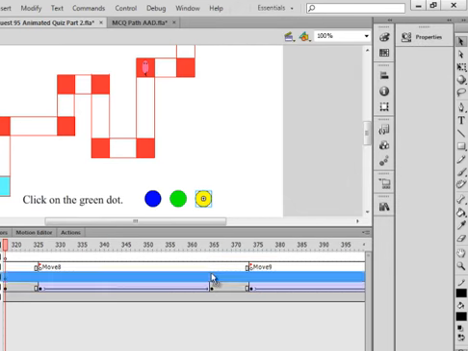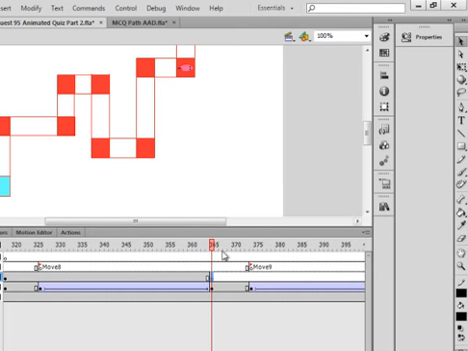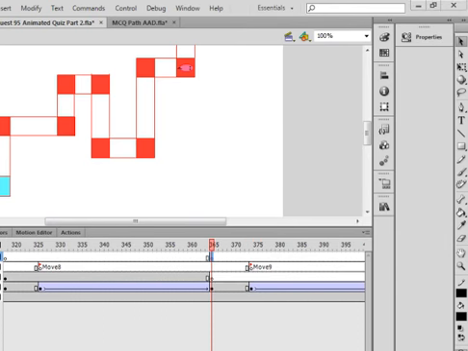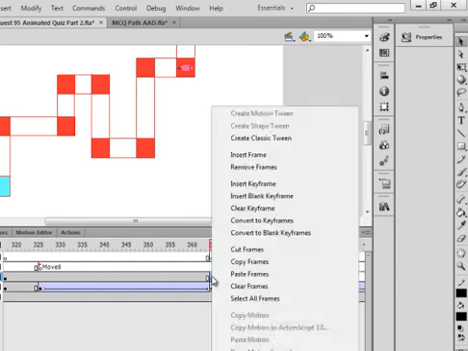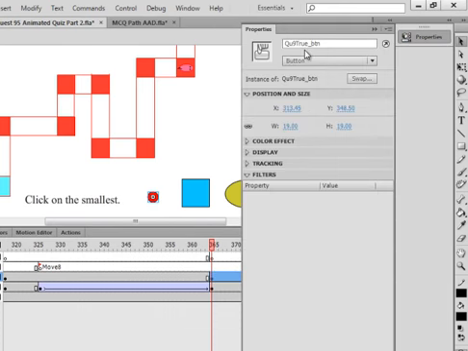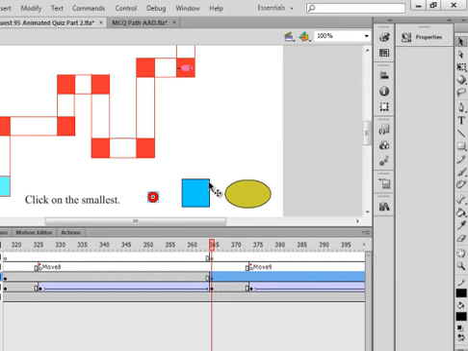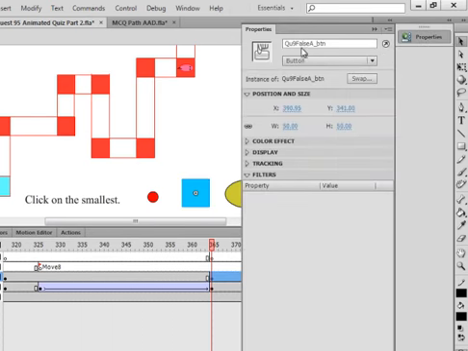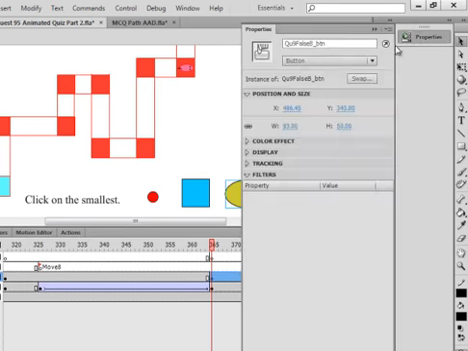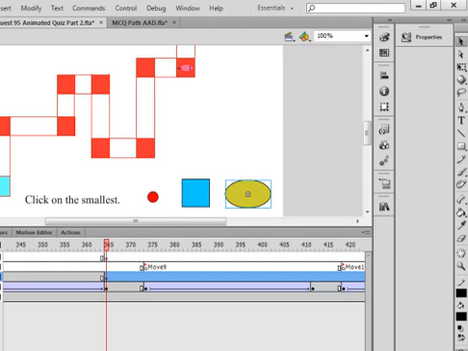Two more to do. Insert a blank keyframe. Here, insert blank keyframe. Right here, you're going to build your question. I'm saying click on the smallest. Well, this is obviously the true answer. So this is going to be question 9 true. Question 9 true_button, BTN. This is going to be false A. Question 9 false A_BTN. This is going to be question 9 false B_BTN. And there's one more.